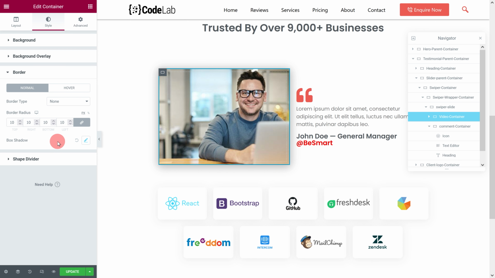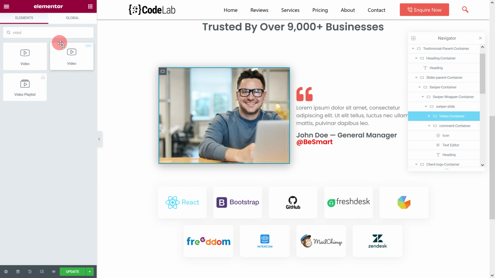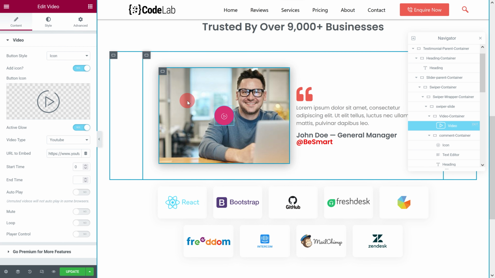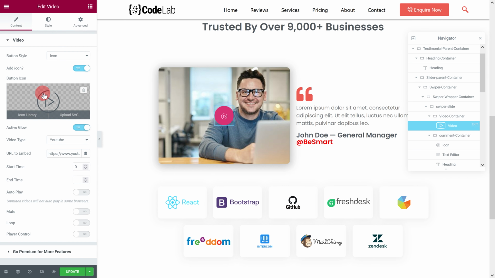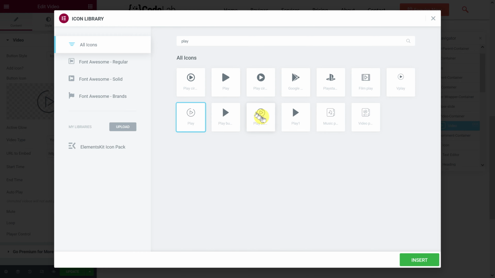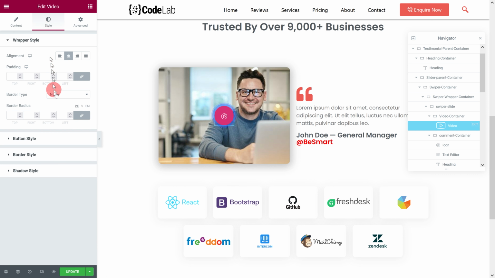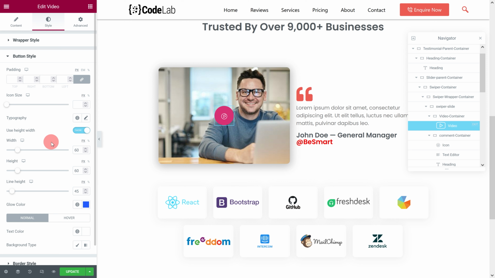Now insert an eKit video widget within the video container. Next, go to the Content tab. Then change the icon if you wish. Enter the video link and enable whatever feature you needed. Now go to the Style tab. Then under the button Style, do the rest as I'm doing.